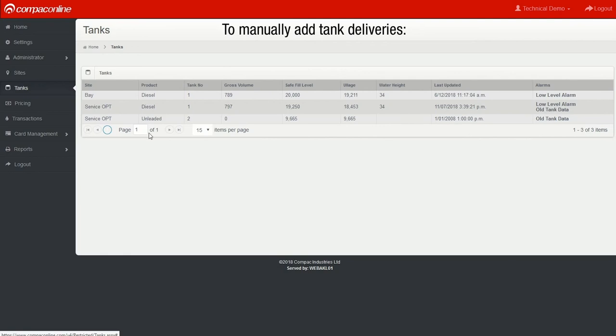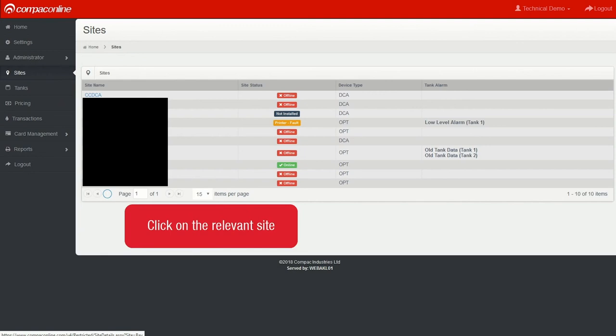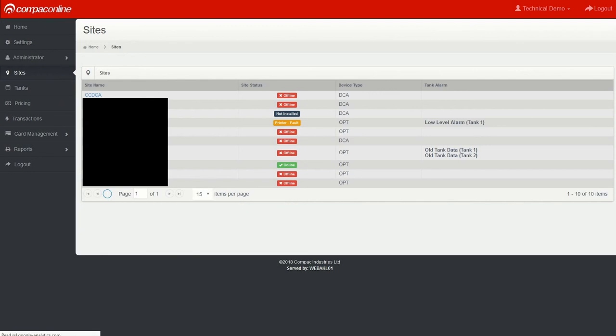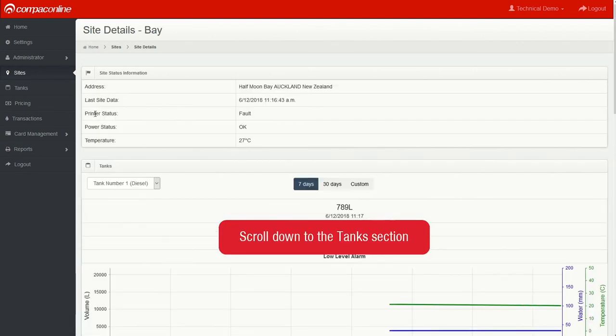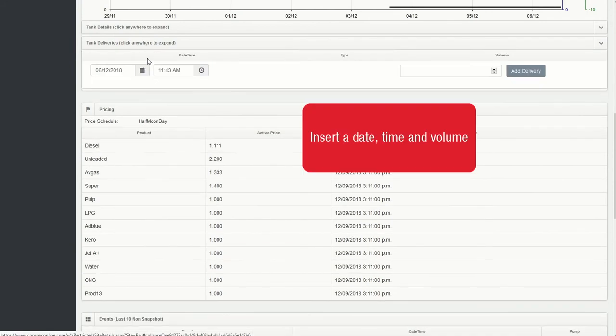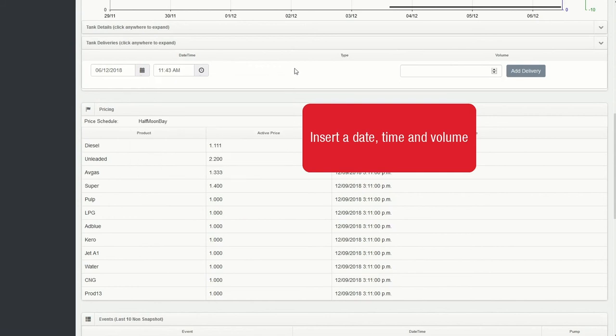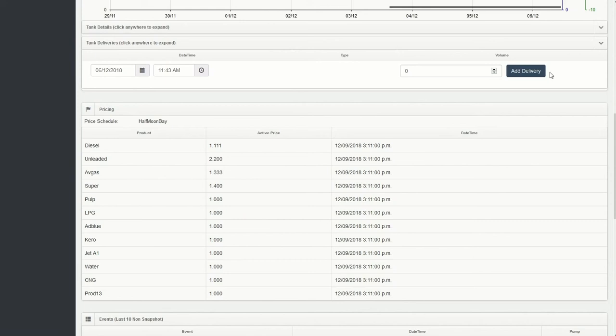To manually add tank deliveries, click Sites in the left-hand menu. A list of all the sites will be displayed. Click on the relevant site to you. Scroll down to the tank section and click Tank Deliveries. Here, insert a date, time, and volume you want for the delivery. Once you're done, click Add Delivery.